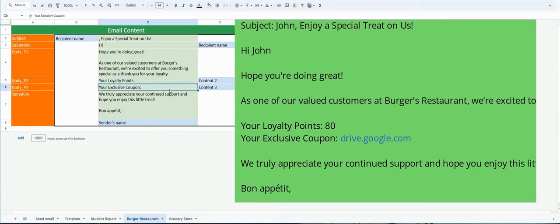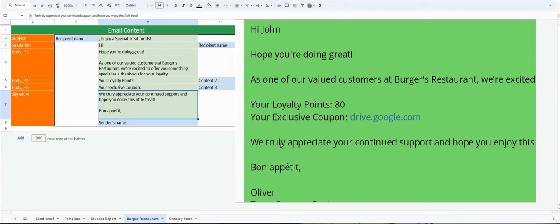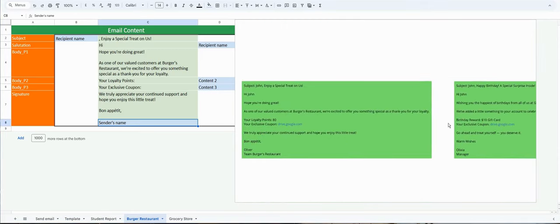Body part 3, your exclusive coupon. And then the signature is the one that comes after whatever dynamic content we're giving. So we truly appreciate your continued support and hope you enjoy this little treat. Bon appetit. This remains the same for all the customers. And then sender's name, again I'm not going to enter here. Whichever changes for each one of the recipients should not be entered here. Whichever is common for all the customers, that is what needs to be entered here.